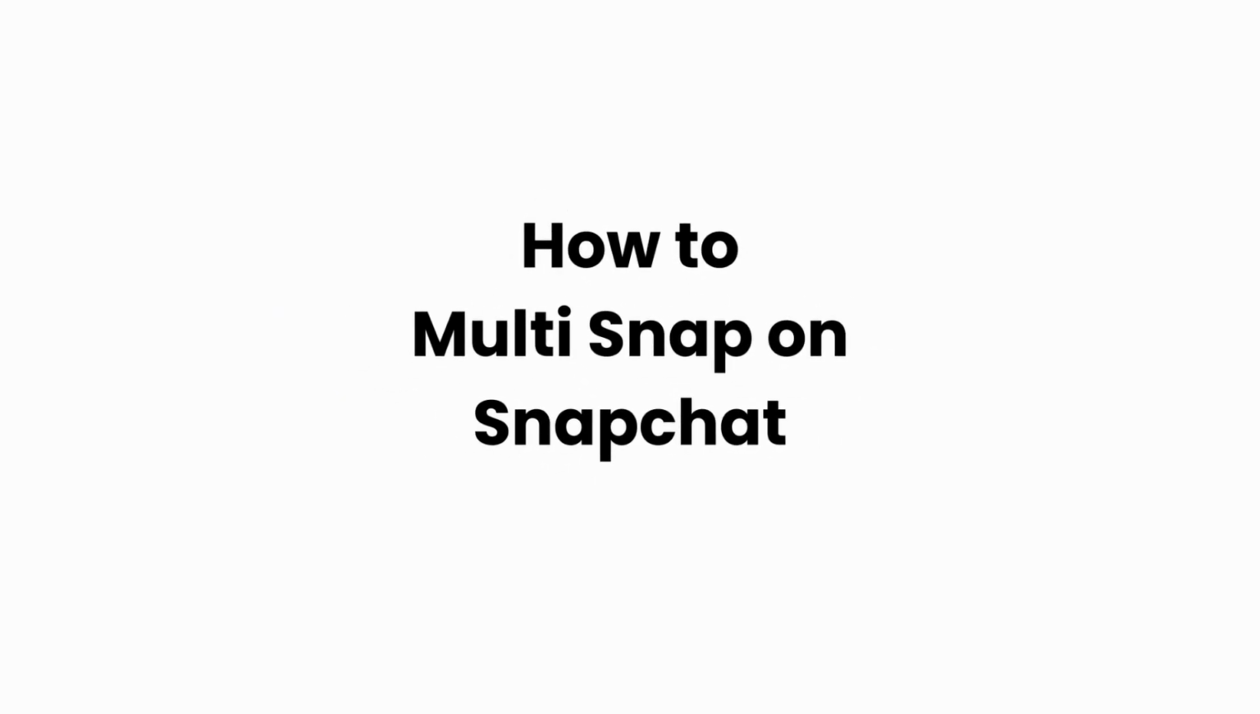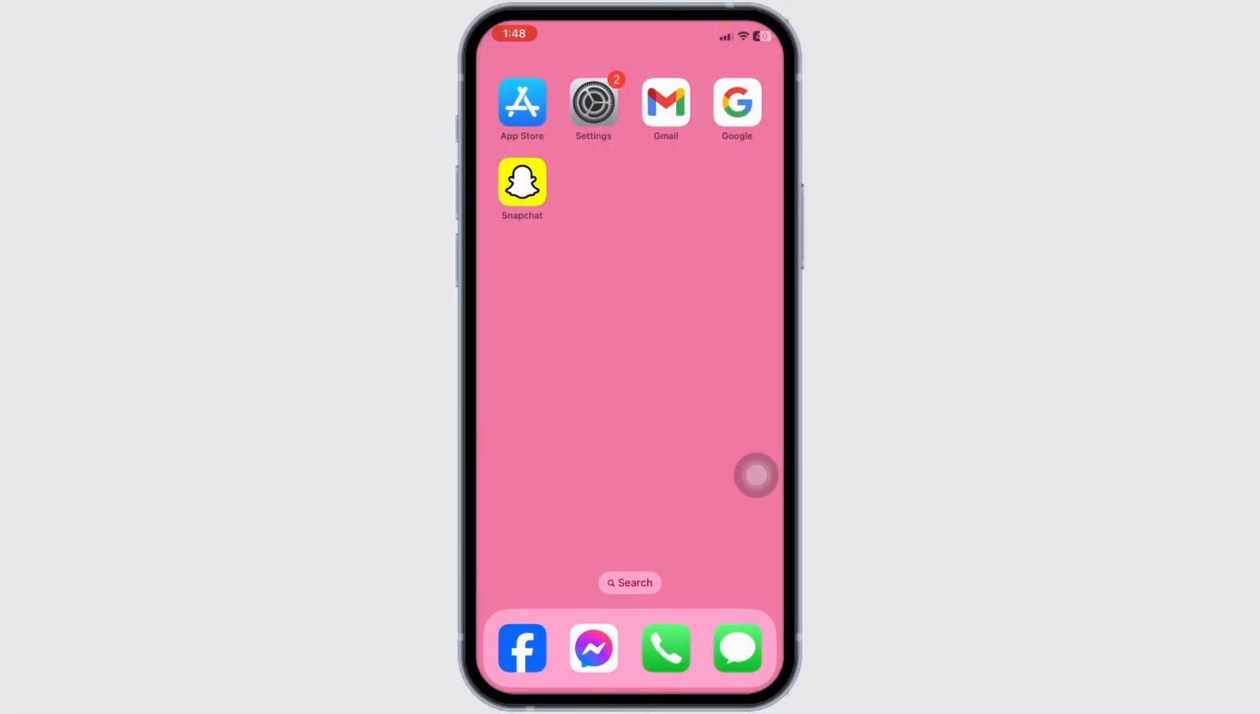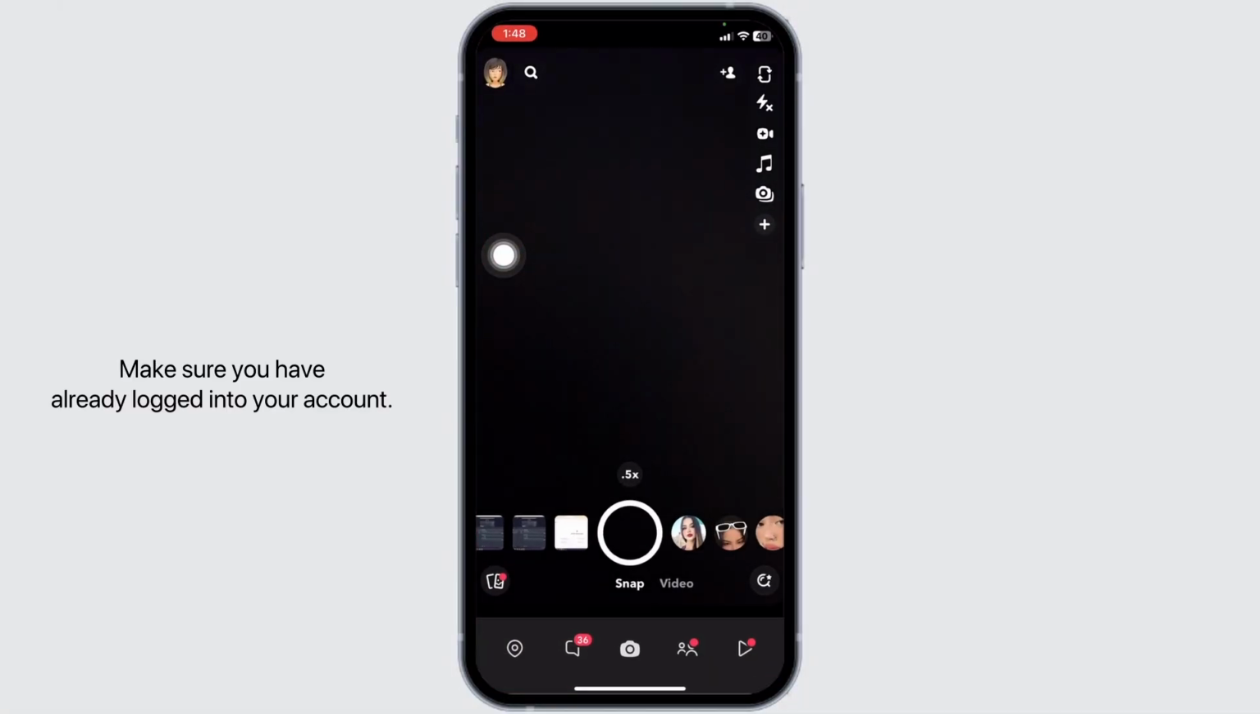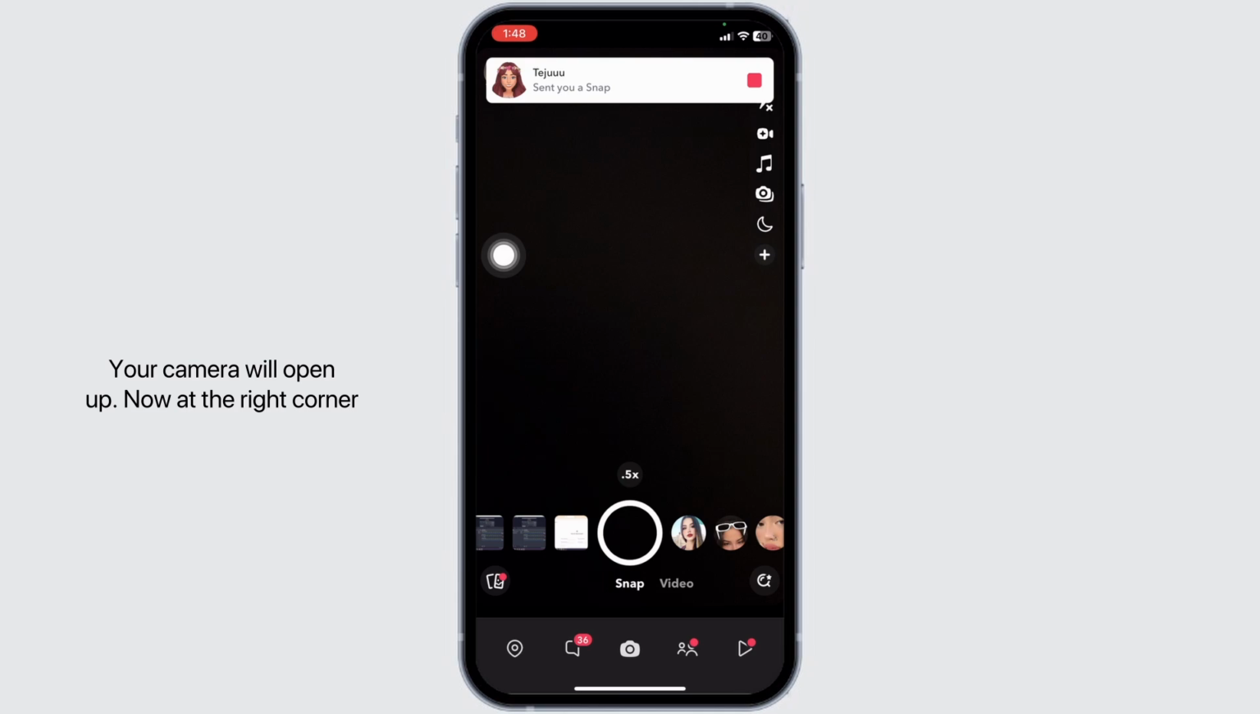How to multi-snap on Snapchat on iPhone. Let's get started. Launch your Snapchat. Make sure you have already logged into your account. Your camera will open up.